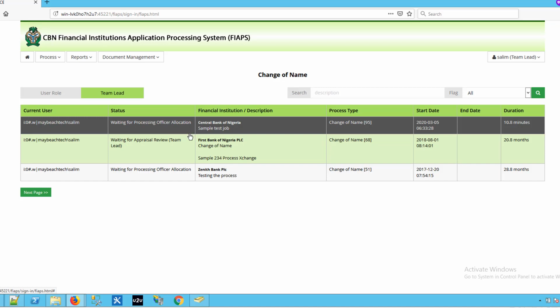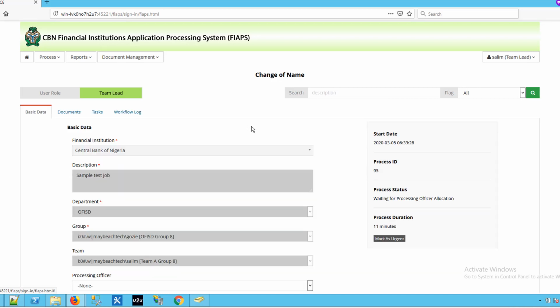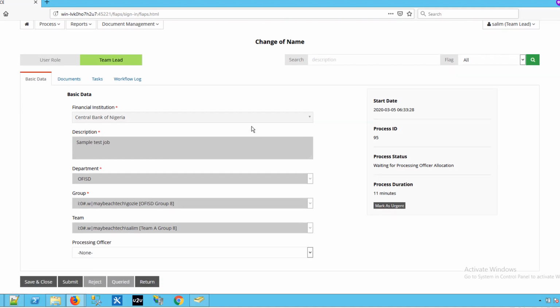He sees the various processes. He clicks on any one of them that he wants to work on to open the details window for that particular job.